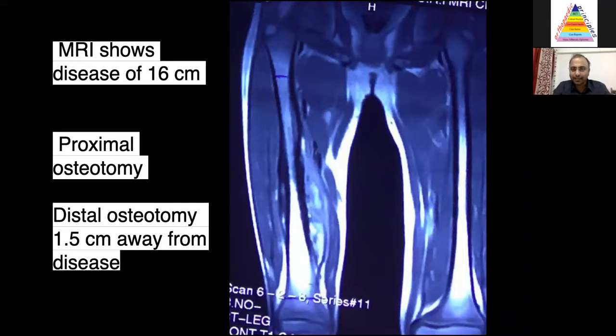So here we can see there is an upper mark in blue and again a lower mark in blue. That will be the resection length, that is 16 centimeters. The proximal osteotomy is just below the lesser trochanter, and the distal osteotomy, which will be cutting the bone, is just above the physeal area.